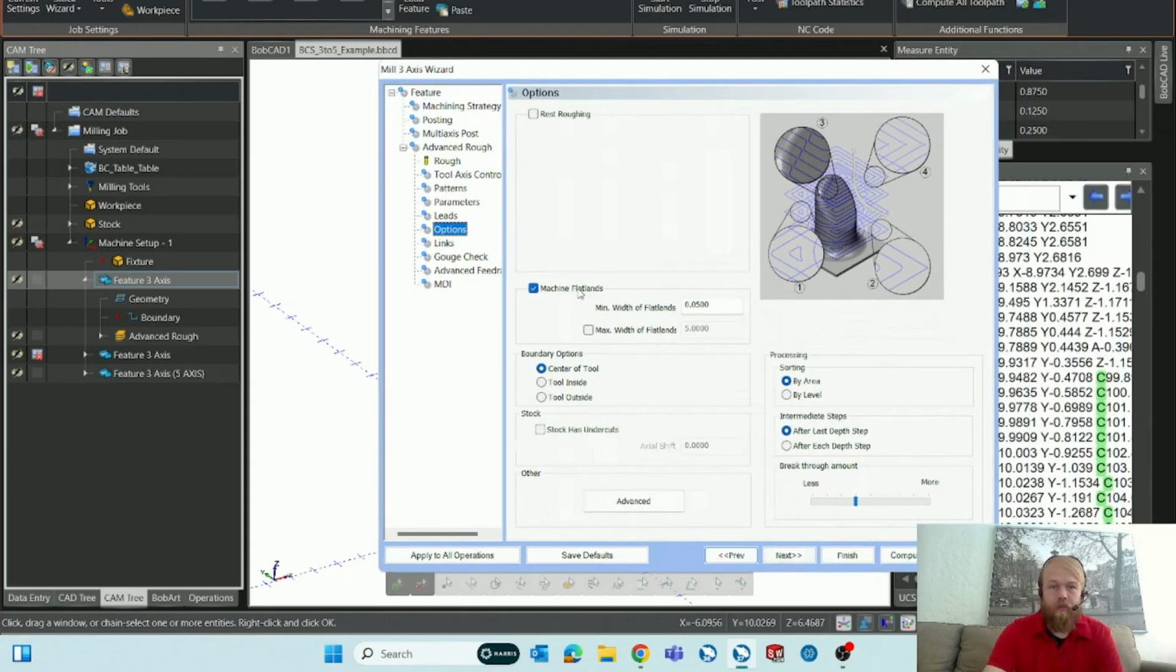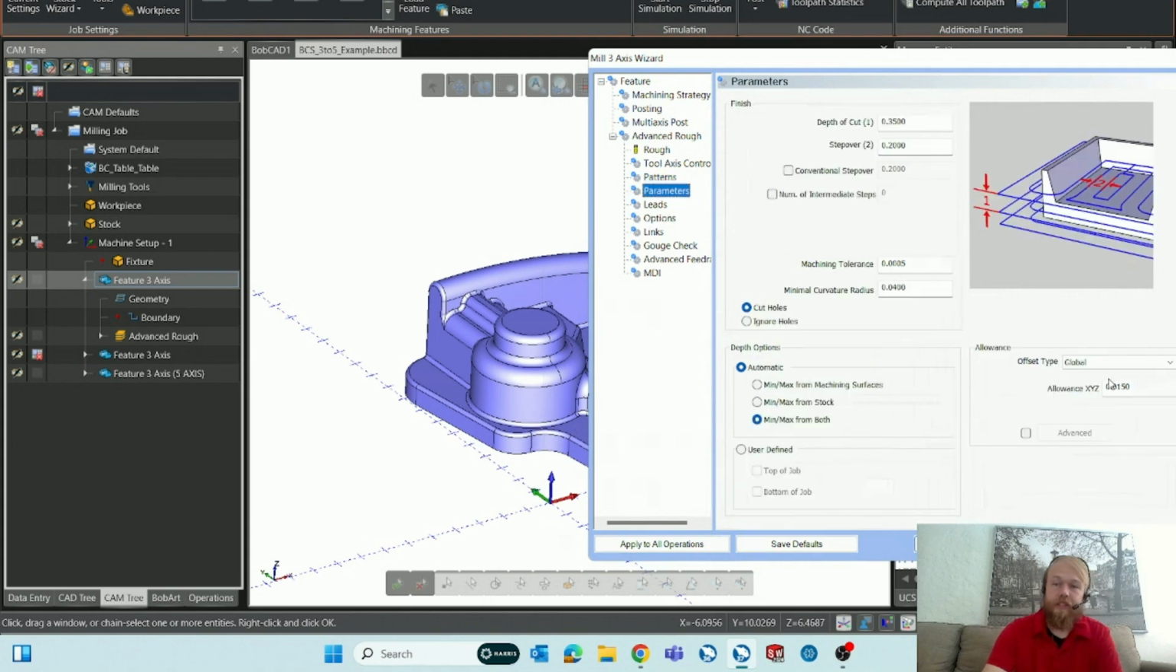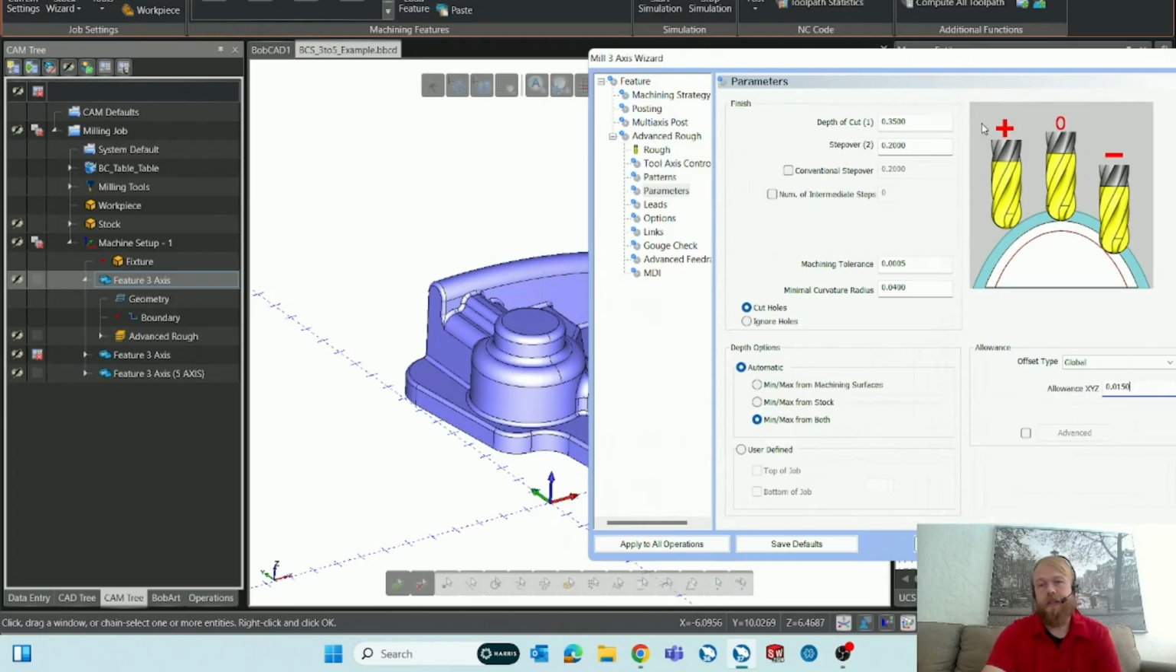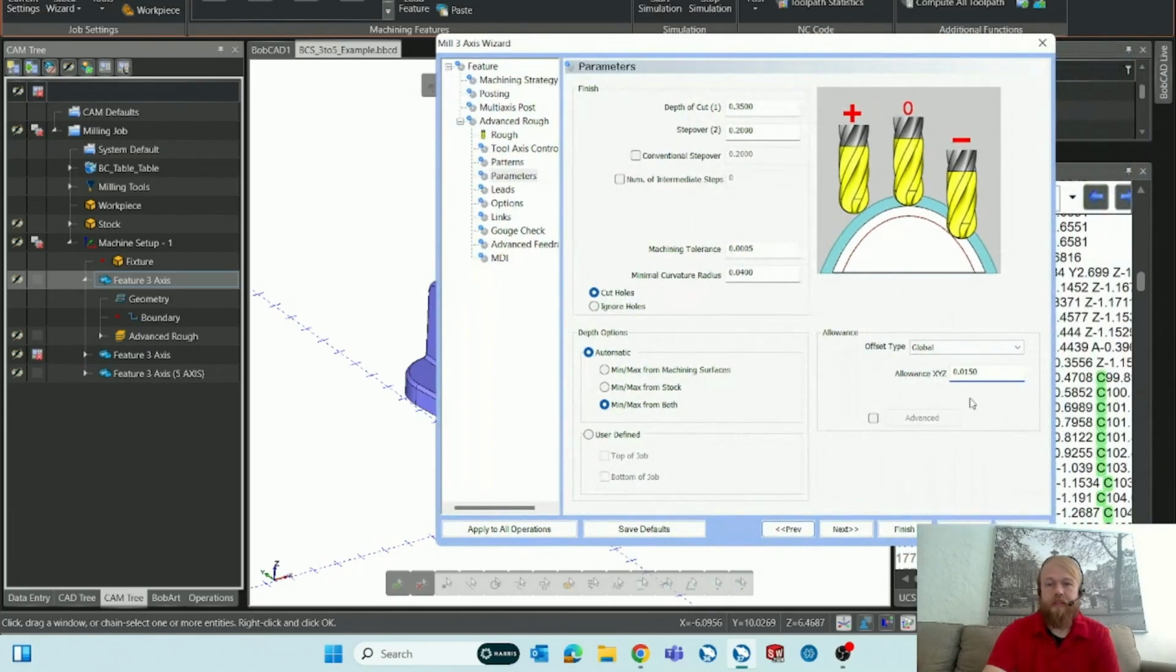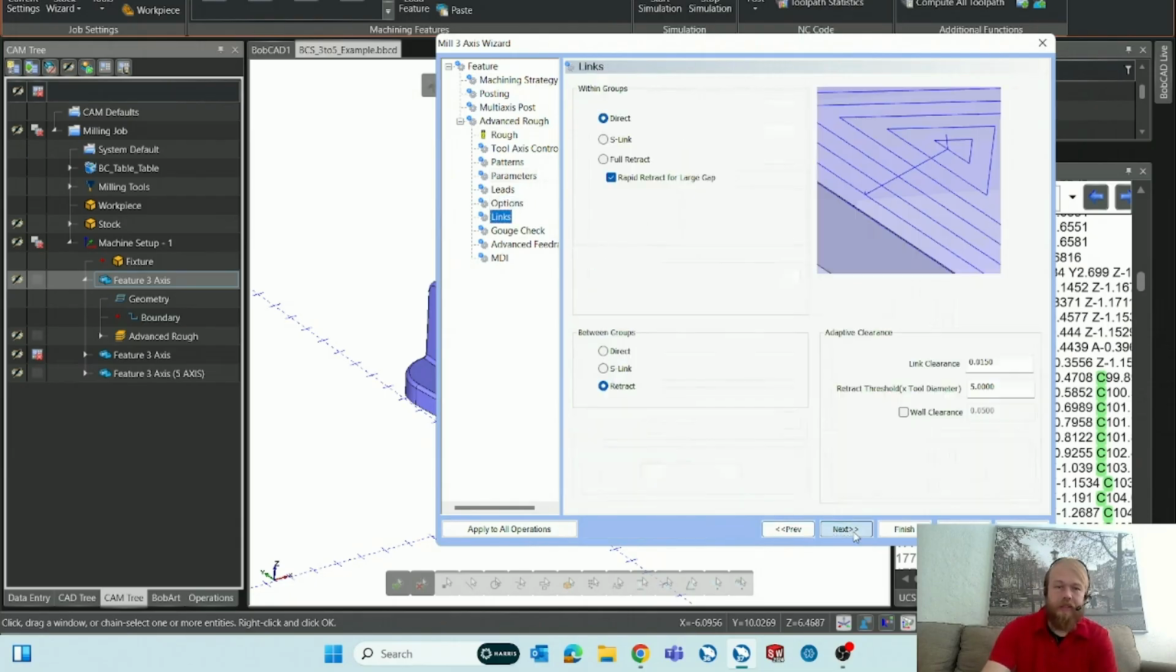And I tend to leave that on just to do an additional pass. It's going to leave 15 thou for my allowance anyway, but at least it will leave that specific amount with the machine flat lands on the floors. And then we go to our next page.